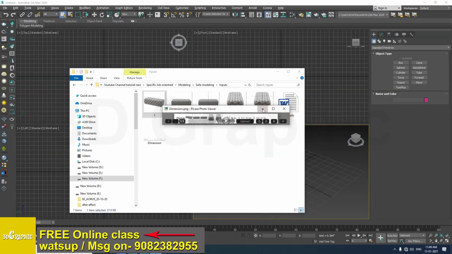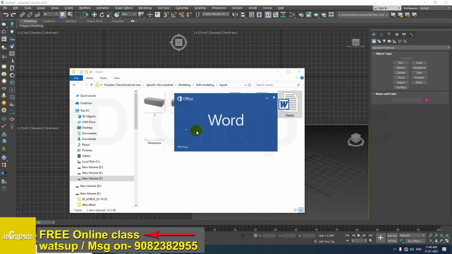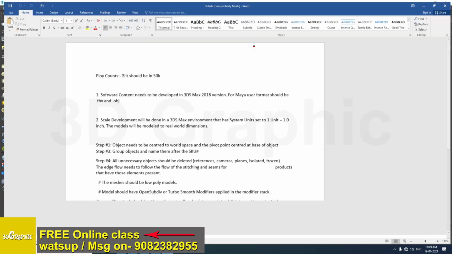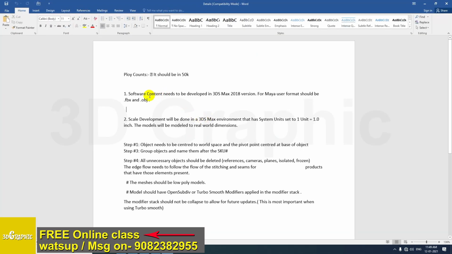And here are the details of the raw files I have to make, which I got through emails from my client. The poly count should be less than 50,000 polygons. This should be low poly. Software I can use is 3ds Max or Maya. If I am using 3ds Max, then I have to give raw files that open in the 2018 version, or if I am using Maya, then I have to give an .fbx or .obj file.